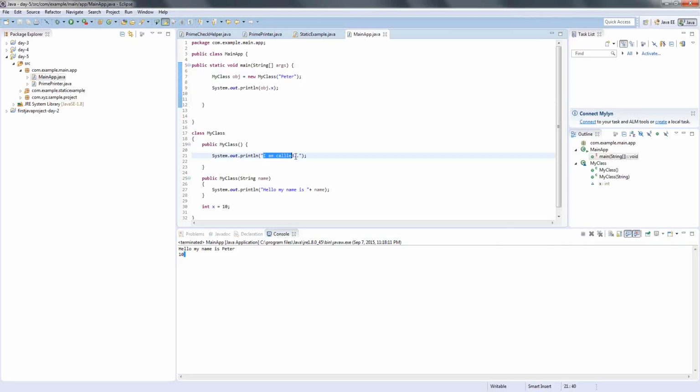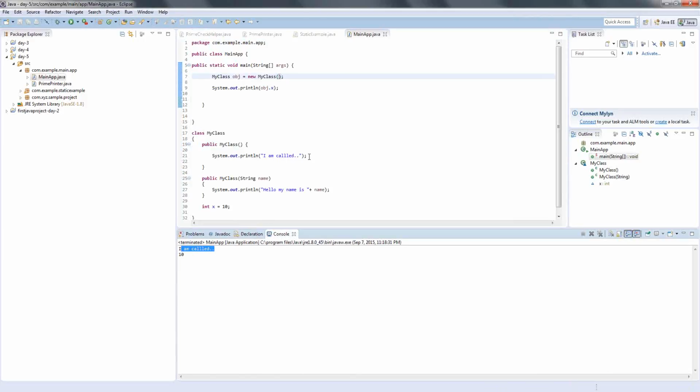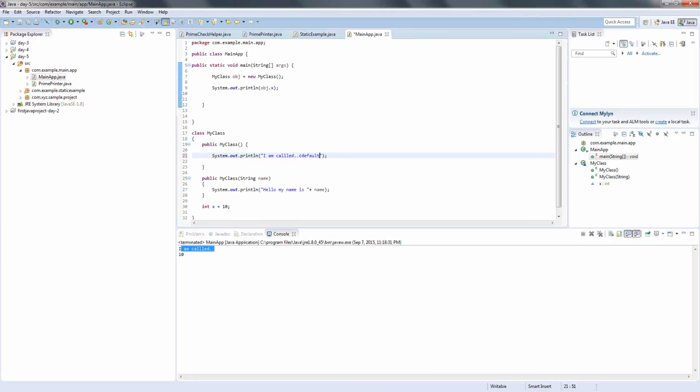It did not call the one that prints "I am called". Why? Because now I am passing a parameter here. Java sees that this is the constructor taking a string as input, not the default one. If I remove the parameter, it will call the default constructor. So this is called the default constructor, and this is called the parameterized constructor. If you don't give anything, the default constructor gets called.